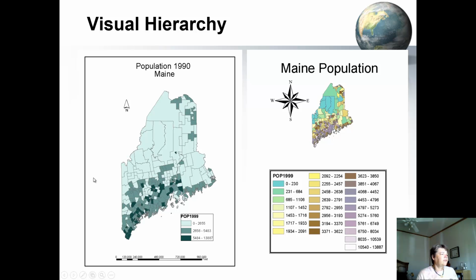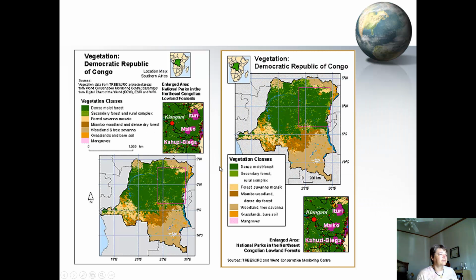It would be better if your map, this main map, was larger. It took up more space here. You can work with your title, move it around, and give yourself a better scale bar. But visually, this one is much better than this one. Okay, so let's look at these maps here. What are we trying to convey? We are looking at vegetation classes in the Democratic Republic of Congo.